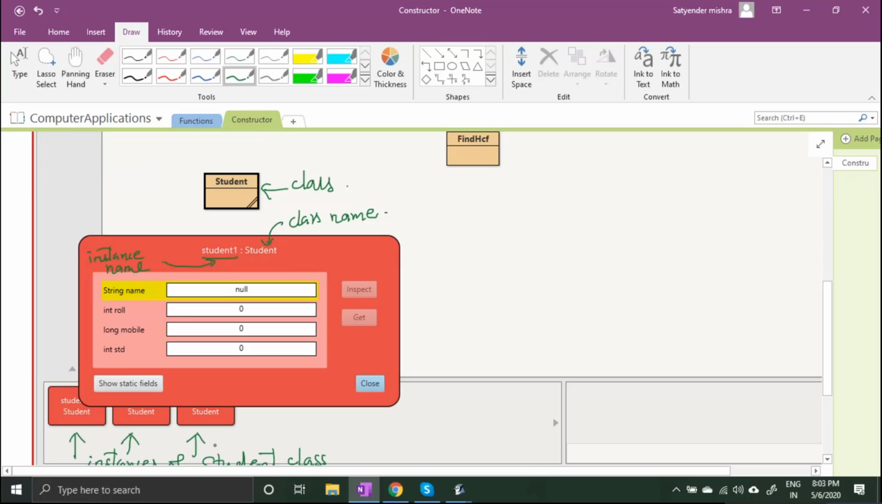And these three are the student instances of the student class, right? Instances are called objects. So object and instance are the same thing, right? And the variables which are present inside the box are called instance variables, right? So this is a box, and this is a box.